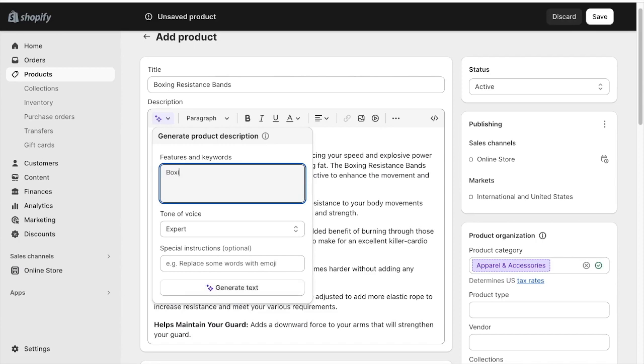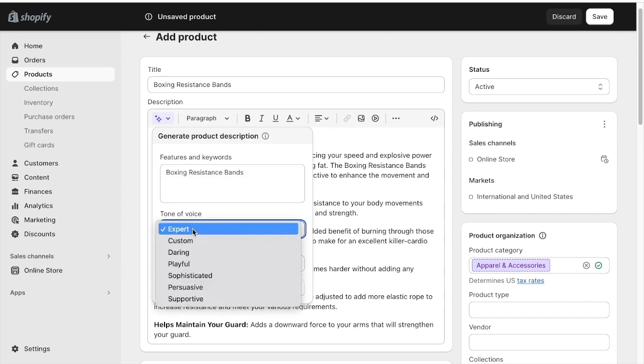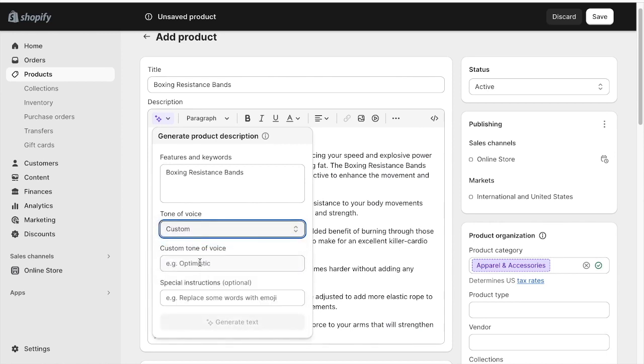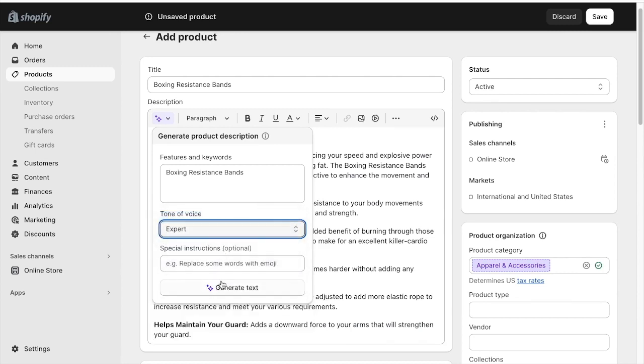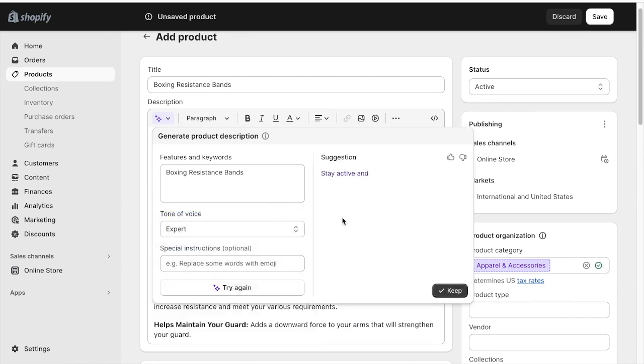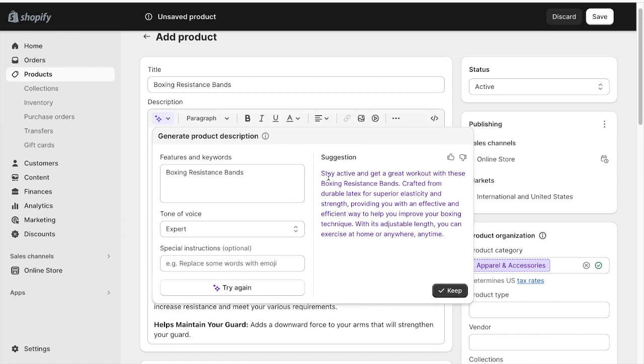So we're just going to write boxing resistance bands. And then you can choose the tone of voice, right? If you want the tone to be an expert tone or a daring tone or a playful tone, you can go ahead and prompt Shopify to write the description how you want it to be. You can even click custom here and tell it a custom type of voice, for example, optimistic. For example purposes, we're going to write expert and then we're going to generate text. And now as you can see, the AI is working and it's come up with a short description that we can use on our product page too.